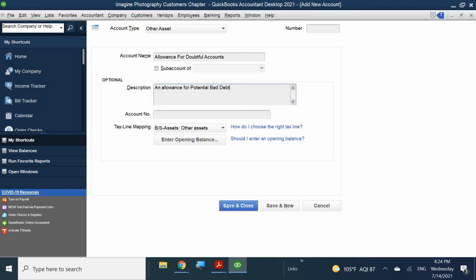It's not bad debt yet until we claim it at the end of the year. In this case, this is a placeholder, so when we continue doing our business, we worry about this customer on the side. Okay, so right here, it's just potential bad debt. It's not yet bad debt until you claim it at the end of the year.